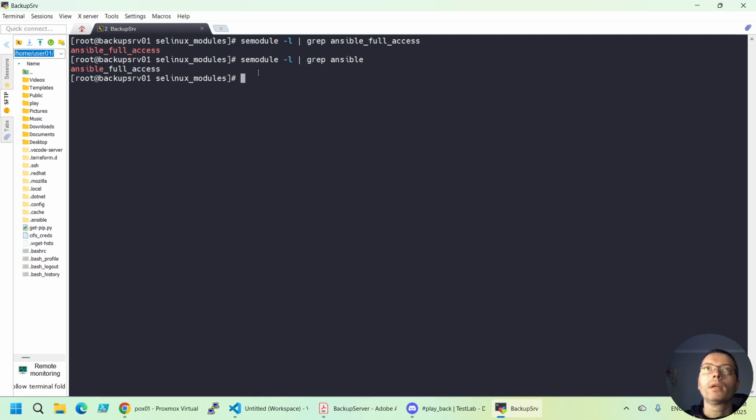And if you want to remove this module, you need to do sudo semodule -r. This is remove, and you have to give it the name of the module. And this way you delete everything we've done in this video, and you can start it over if you have any issues.